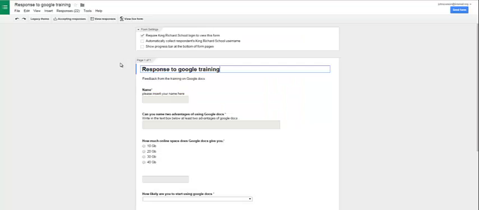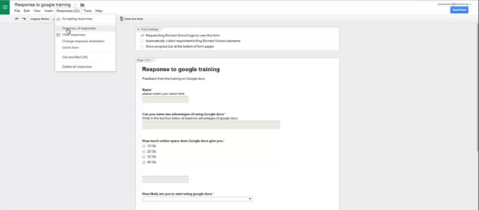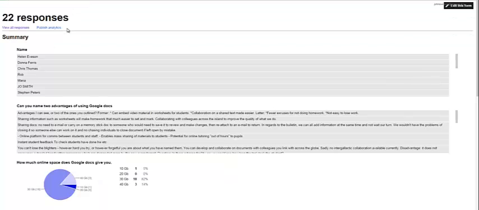If I close out of this form and come back to my original document that I created, what I'm able to do is go up here and I can see that there are 22 responses to the form. In other words, 22 people have filled in something about the training that happened on the first Tuesday back. By clicking on the responses tab at the top here, I can also see a summary of my responses. So here's all the people that have responded.